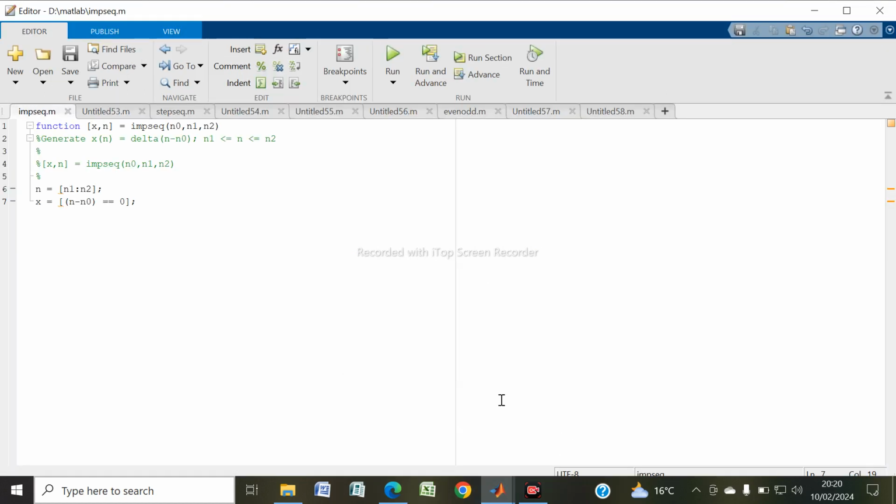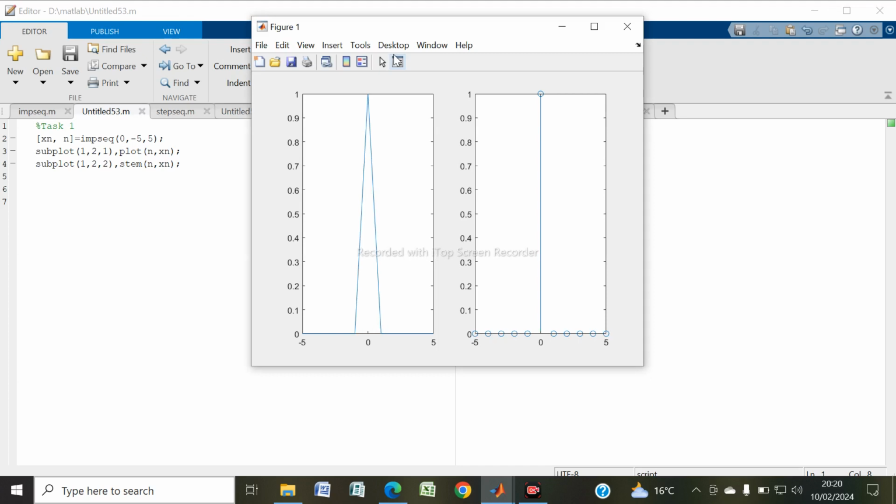According to the first task, we have created an impulse sequence function. We have given n1 and n2 values, and then we call that function, and when we call it, we get the graph like this. Here you can see at 0 it is high, and we plot it in both continuous and discrete, and we plot the impulse function.